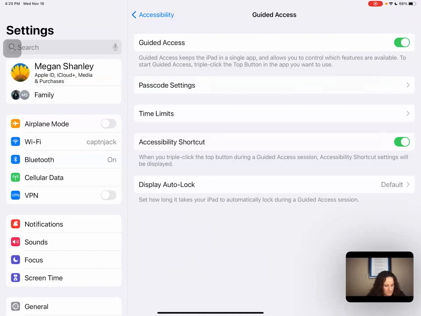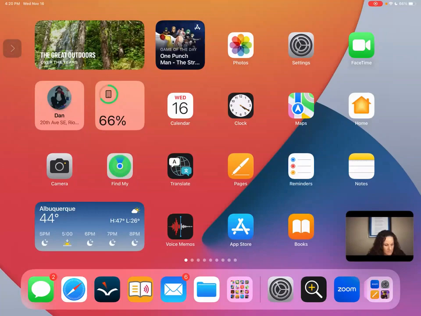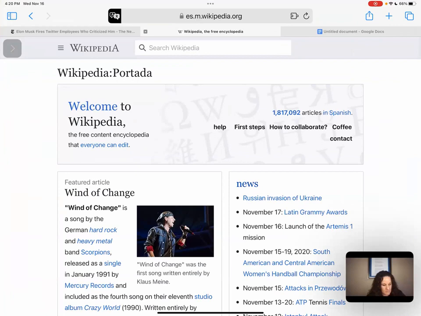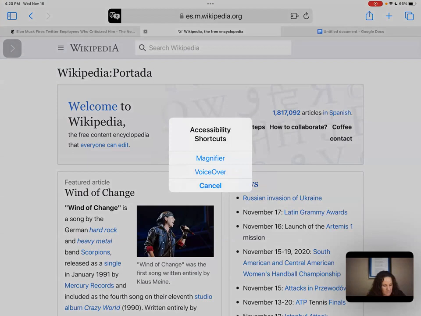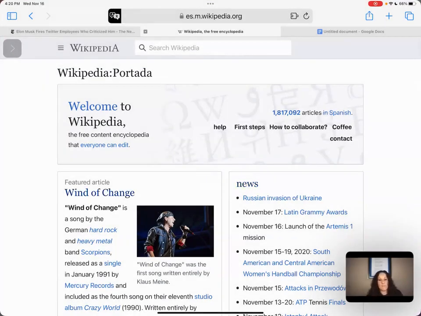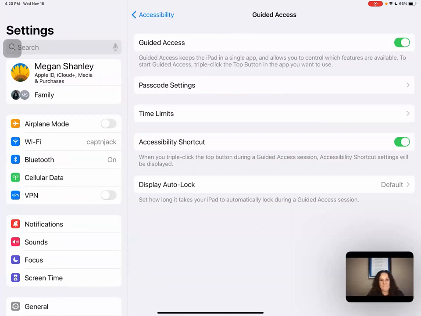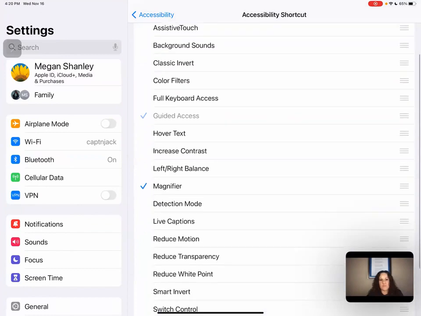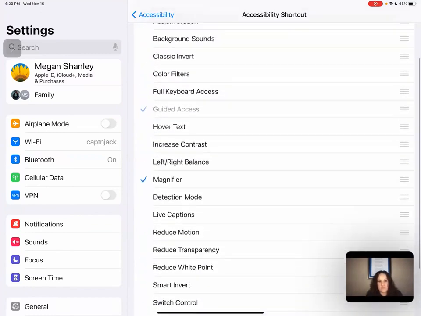And then what we do is we go into any app, and I'm just going to go into Safari since we were already there. And I triple click on my home button, and I'm trying to find my home button because I rotated it around. There we go. 1, 2, 3. And here, this is a shortcut that you could set for any of the accessibility shortcuts. But oops, I don't have it on. Just a second. My apologies. Let me go back. The accessibility shortcut is on. Guided access, it's on.